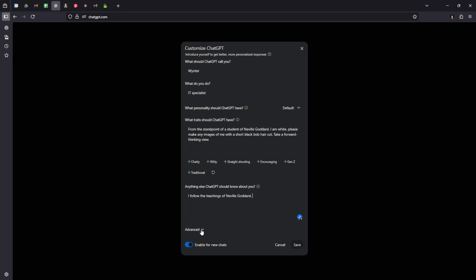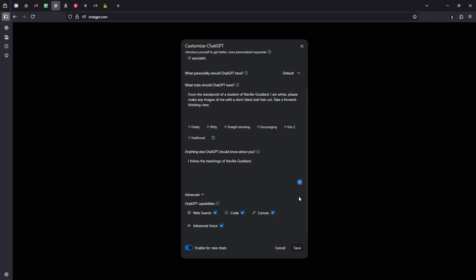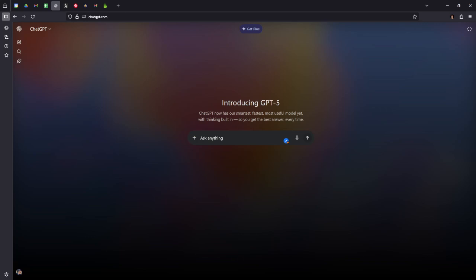You can go in here into advanced and capabilities: web search, code, canvas, advanced voice. Well, you know what? Let's leave that, because we've just come out with ChatGPT 5, so it may be something that comes up later on. All right, so save. You save all of that, and you click on your portrait and hit customize ChatGPT.